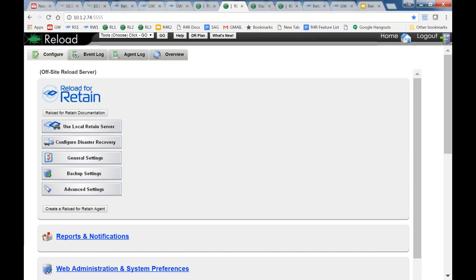Since there's not any questions yet, I guess I'm going to just talk for a moment about setting this all up and how this is architected. Okay, so there's two components to reload for retain. You have the agent and you have the server. Now I've taken the agent down, so let me see if I can. Okay, good. The agent came back up.